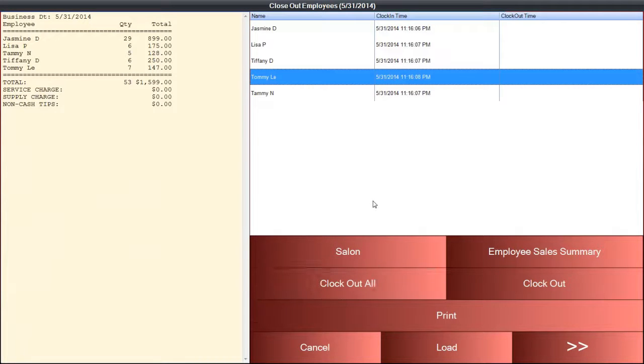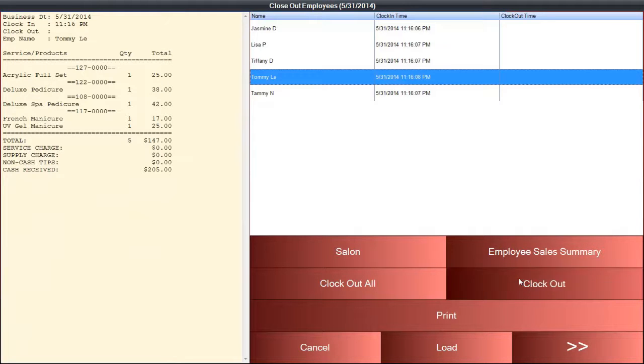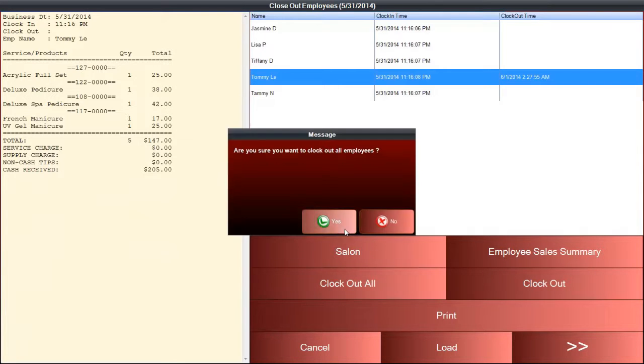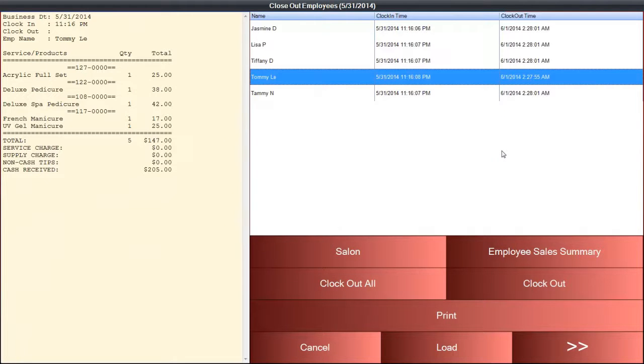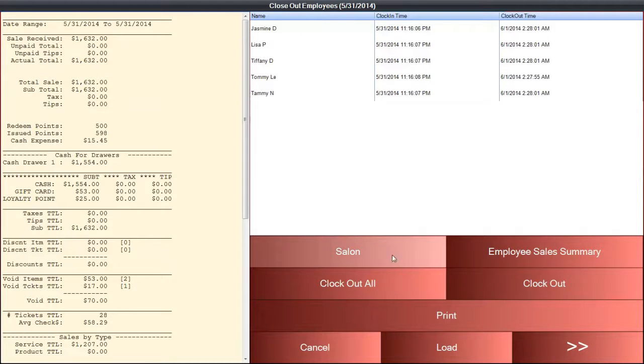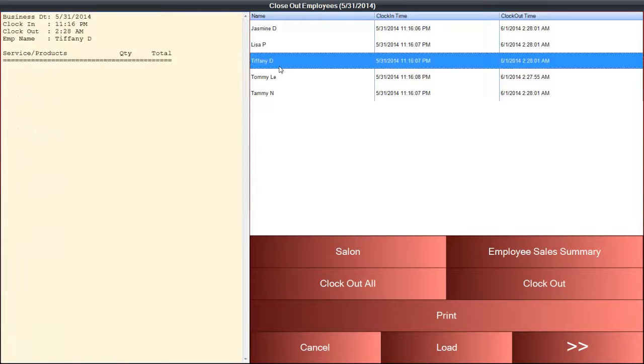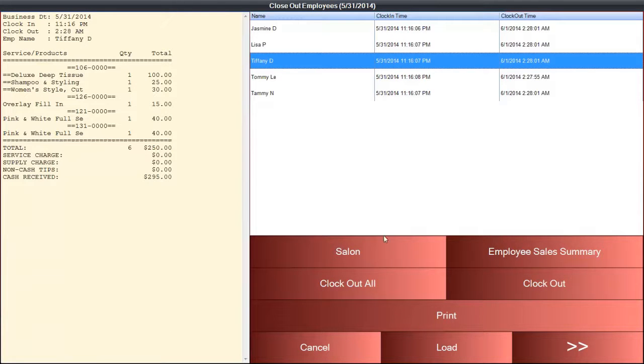Now, if the employee did not clock out yet, we can clock them out, select the employee, and then clock out. We can clock everybody out. We can print each of these reports. So if I wanted a closeout report, I can select Salon and print the report, or I can select each employee and then print the report.